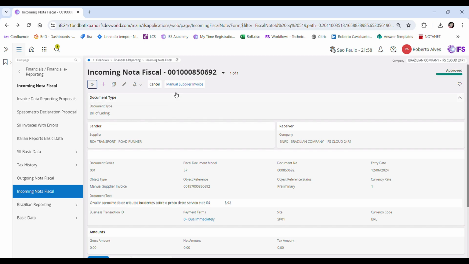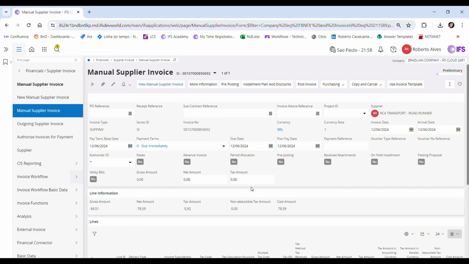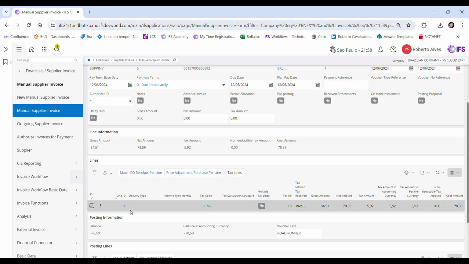Now click the button Manual Supplier Invoice to navigate from the page Incoming Out of SCAL to the page Manual Supplier Invoice. In the previous Get product, the incoming Out of SCAL were matched to the incoming bill of lading directly in the bill of lading page, but in IFS Cloud, the solution works in a different way. You have to match the supplier invoice line with the previous receipts done in the application, and you can do that by selecting the line and using the option Match PO Receipts per line.